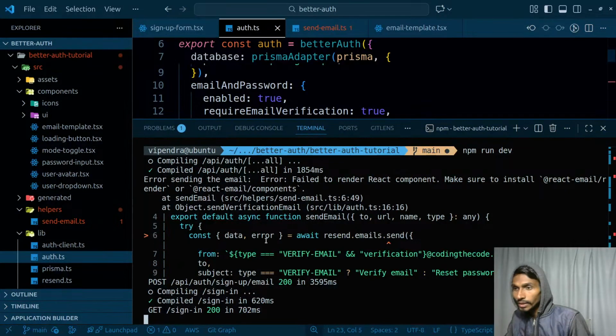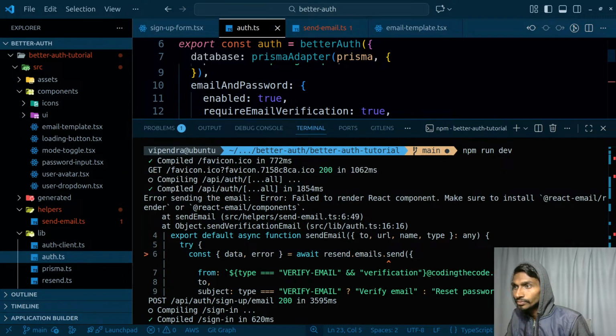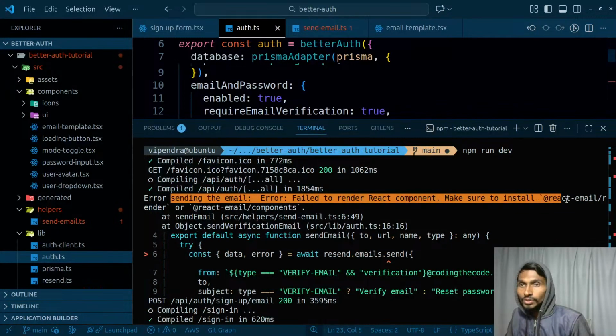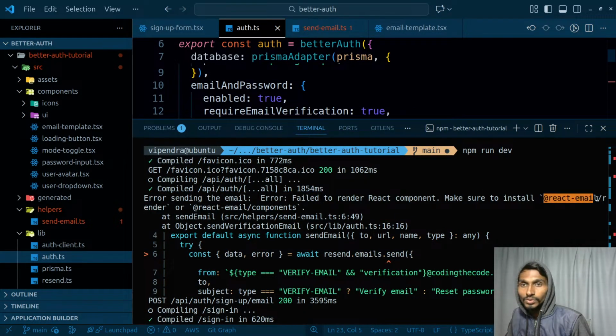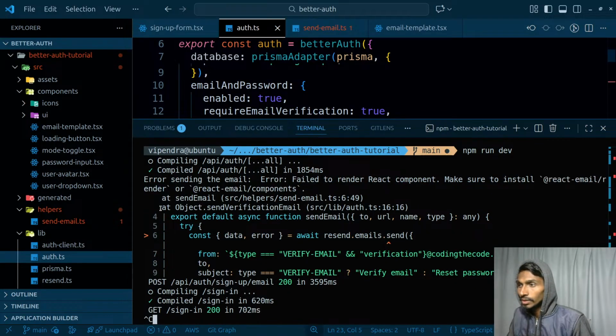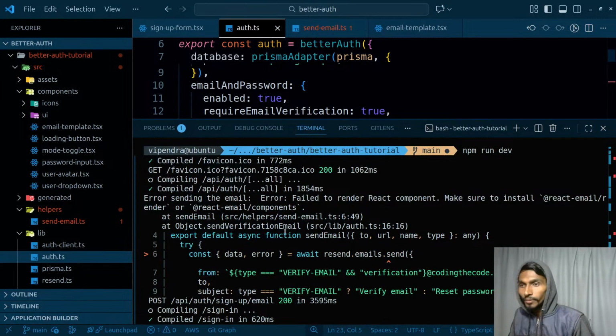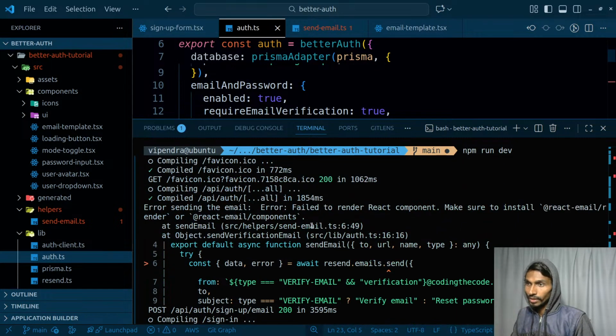Alright, here I encountered some error. What is the error? The error is error sending the email. Failed to render component. Make sure to install React email render in components. Or this, I have to even install this. Control C, let's stop it. It turns out that I haven't installed all the packages yet, and because of that this failed, and that's not bad actually. We can do it right now.